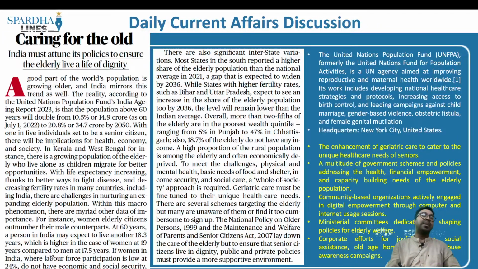This article says caring for the world. What is this article speaking about? The article is speaking about the elderly population. So this article says that in the next few years, the elderly population will be increasing, for which we require social security measures that we may have to look into. Why is it in the picture? That is because the United Nations Fund has come up with India's Aging Report 2023.